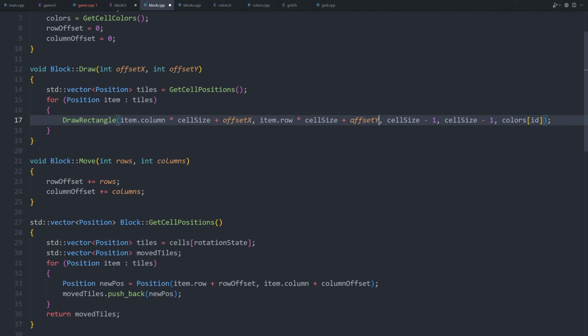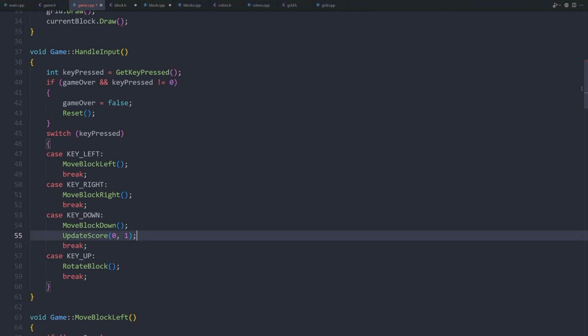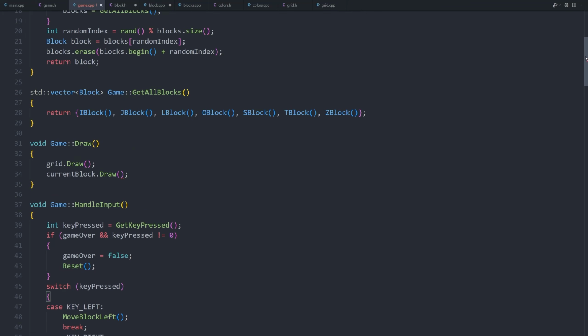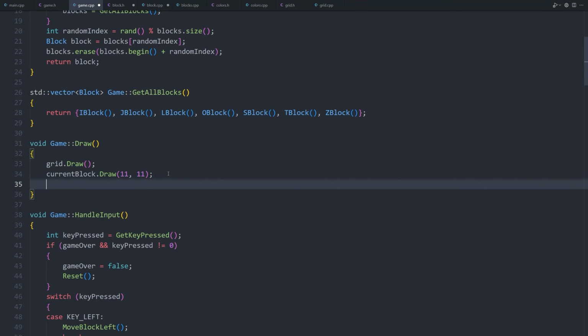Let's now go to the game class. In the draw method, we draw the current block. We need to modify the method to add the offsetX and offsetY values. We add 11, 11 here. It is the hard-coded offset we removed from the draw method. Now all we have to do is to draw the next block on the screen. nextBlock.Draw, and let's enter 270, 270.